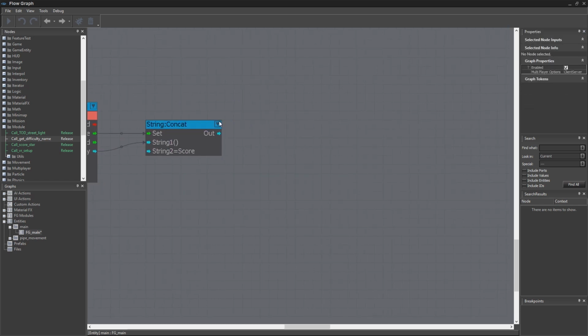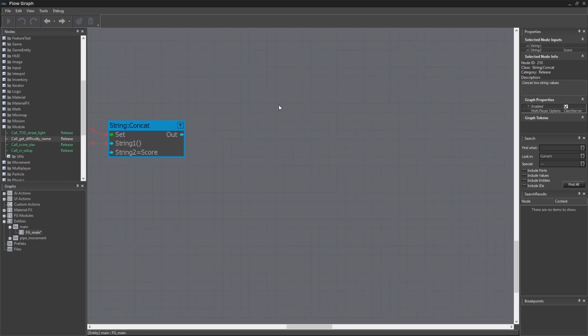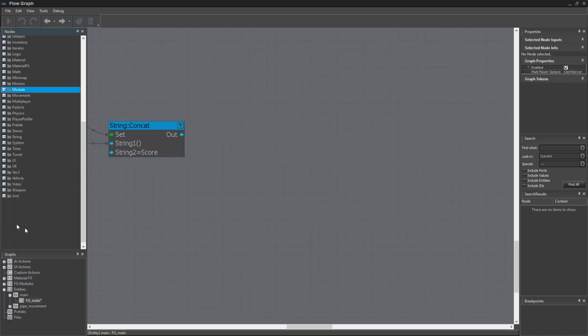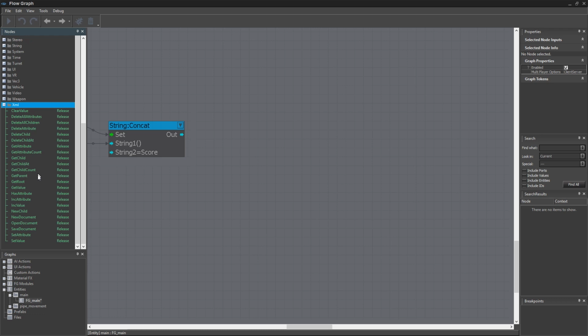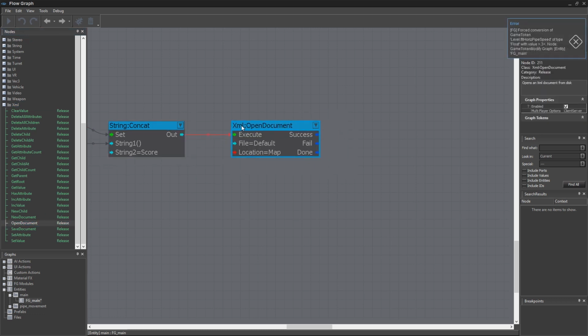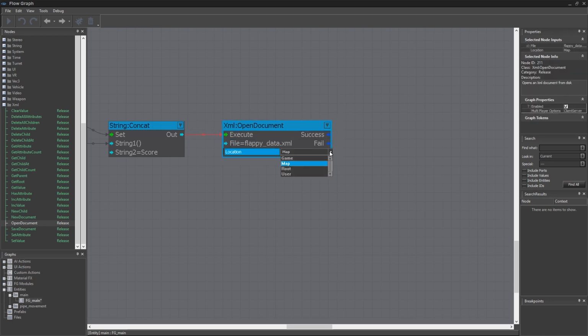And now I'm ready to actually open my XML document. If we go to our XML nodes and open document and drag that on here, I'm going to go ahead and execute. I need to decide the file name. You can call this anything you like. I'm just going to call it flappydata.xml. Make sure you include the extension name. It's not going to do that by itself.